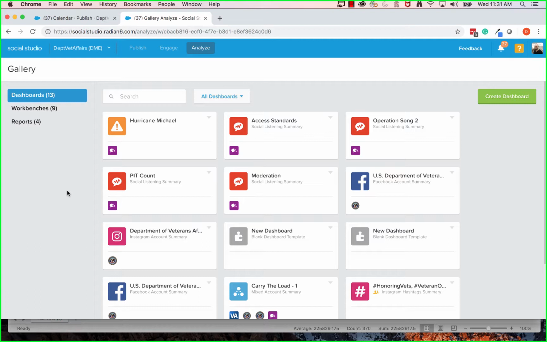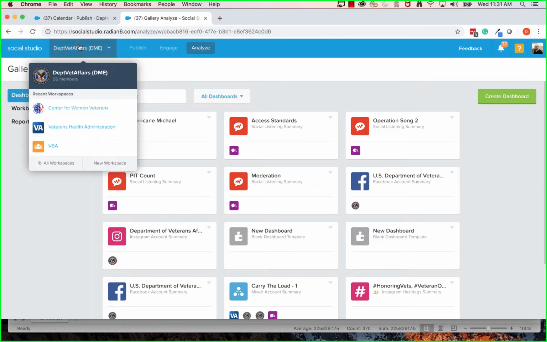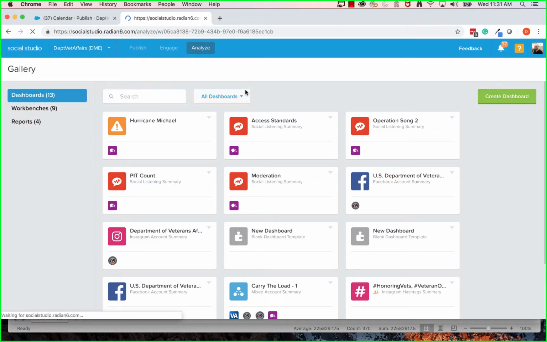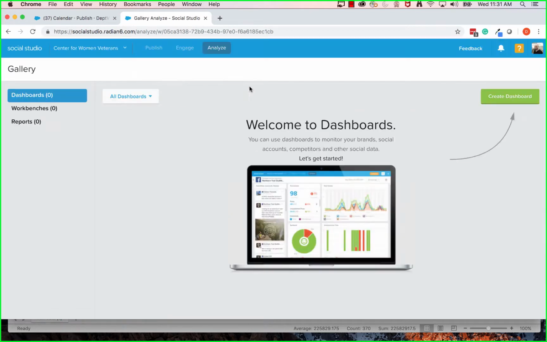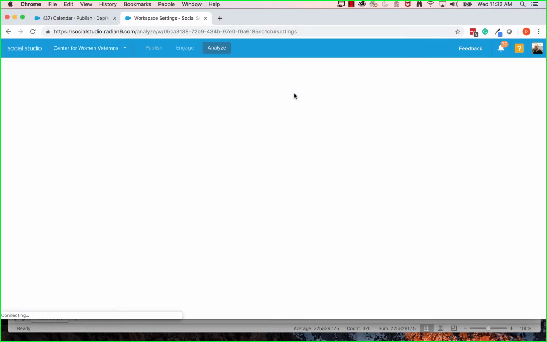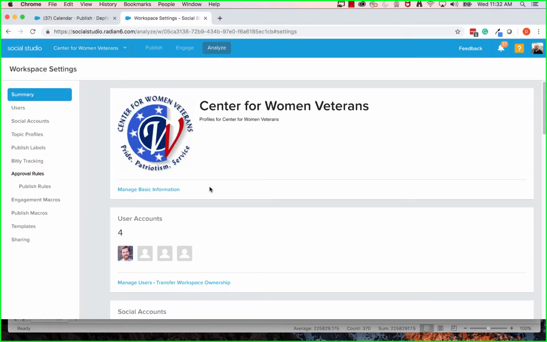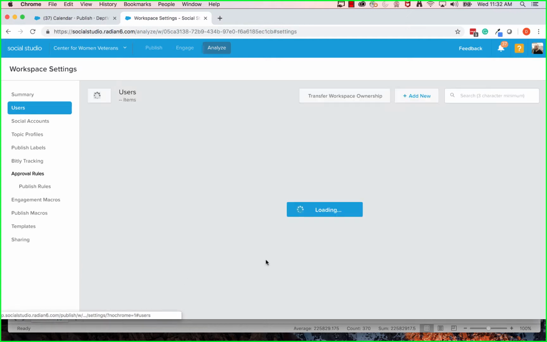No. Okay. So I think as far as next steps, we need to get your social accounts set up in the Center for Women Veterans workspace, and then let me hop in there. We also need to make sure the people who have access are set up correctly.